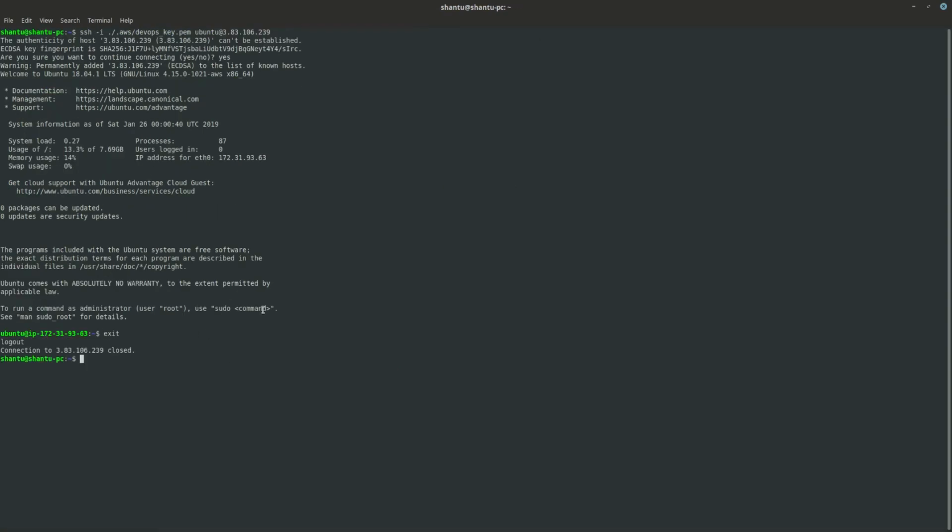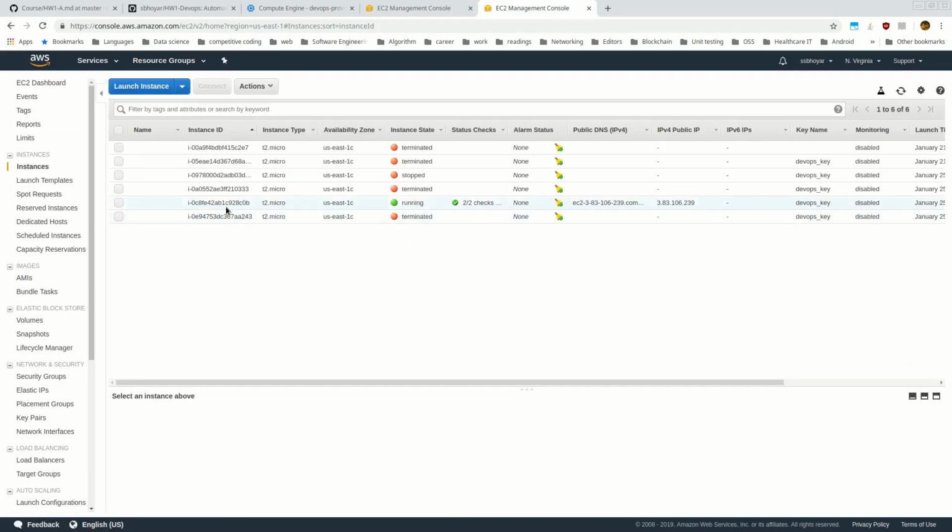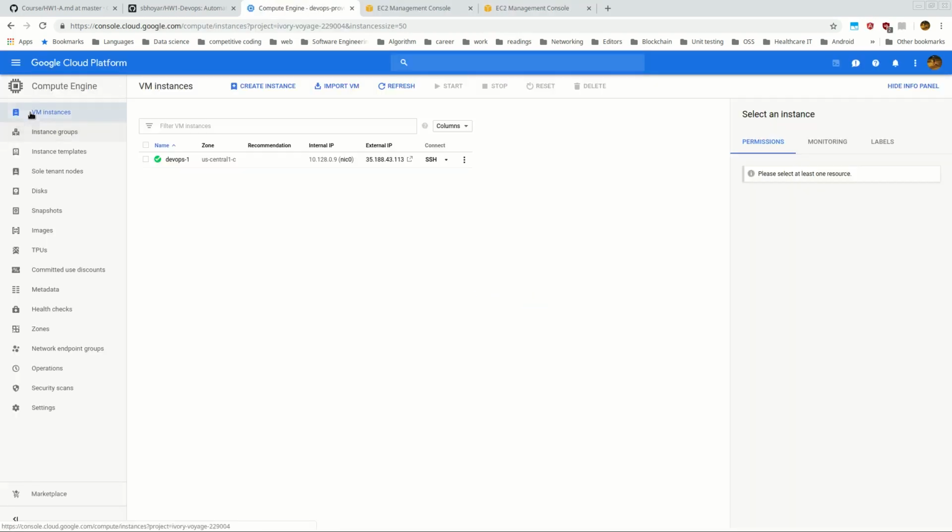So now let's try to verify what we have done in the demos. I'll head back to our consoles, and as you can see, we have one running instance on the AWS console now, and the running instance has IP 3.83.106.239, same as what we pinged. Heading over to Compute Engine, I go to the VM instance page and we have the DevOps machine running with the same IP address that we used for SSH.